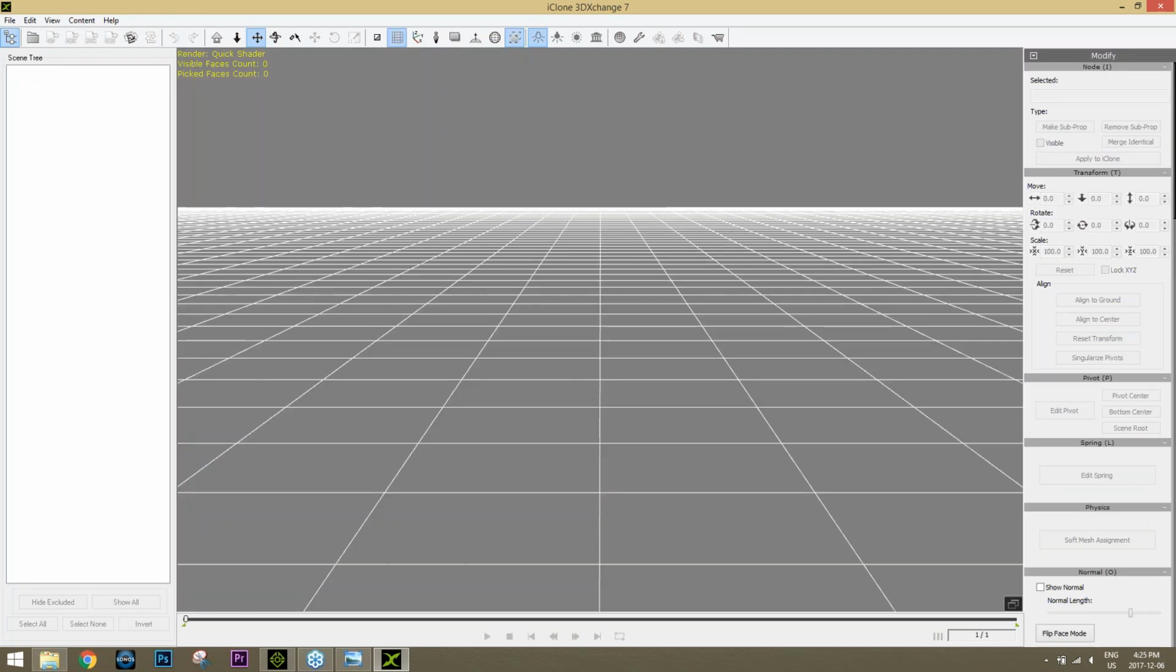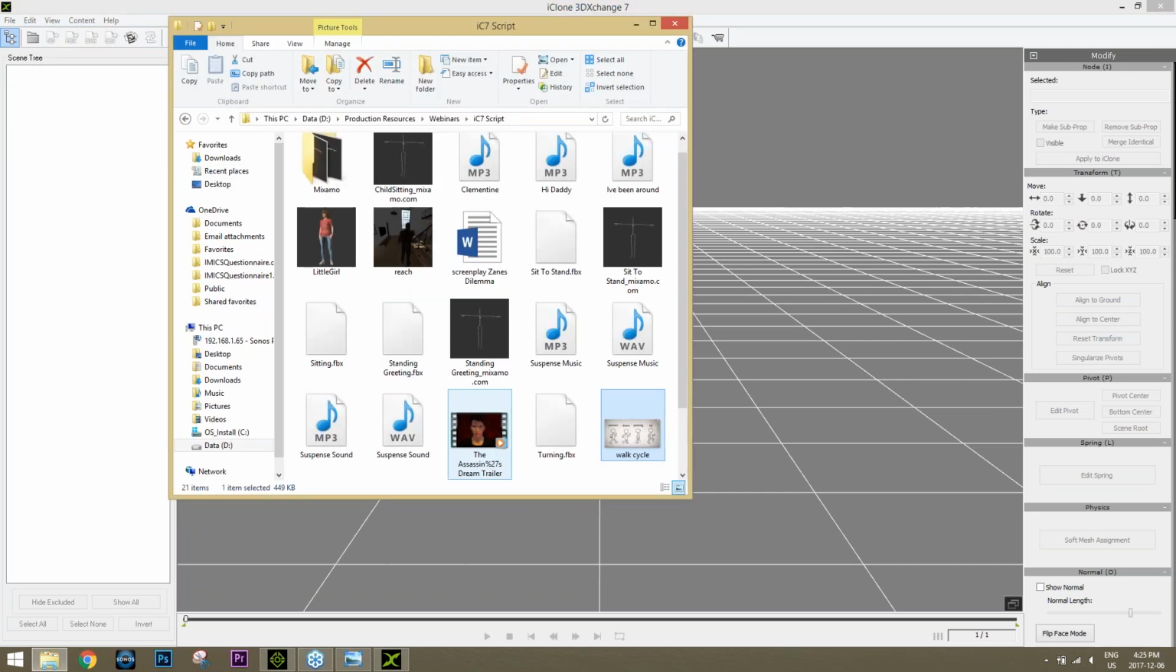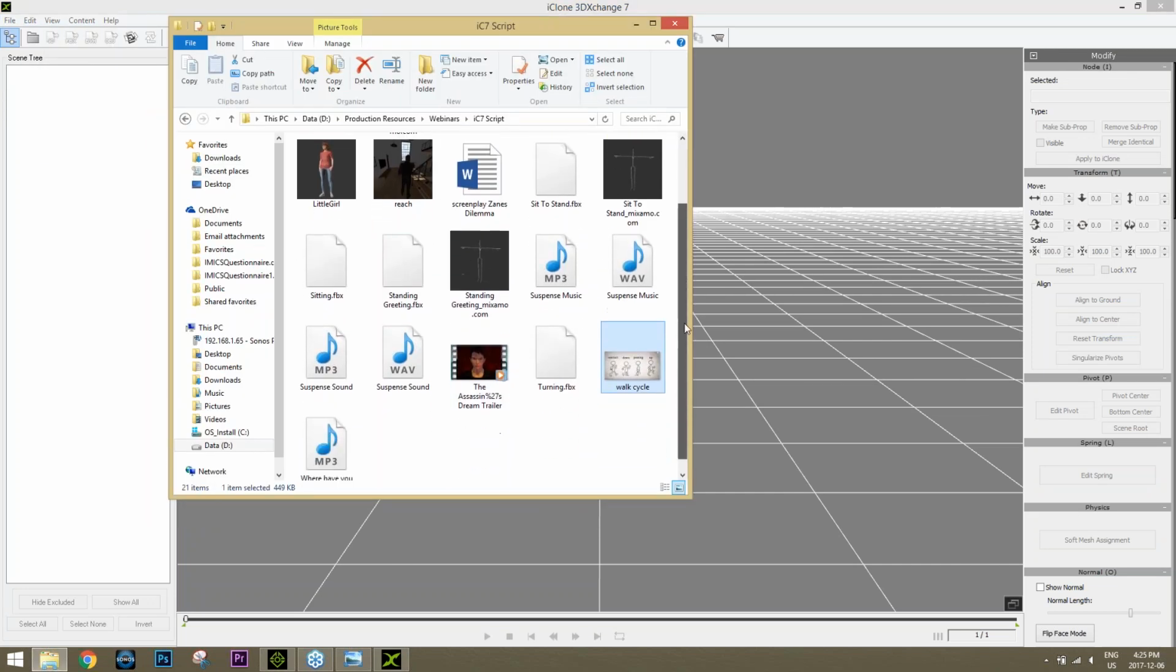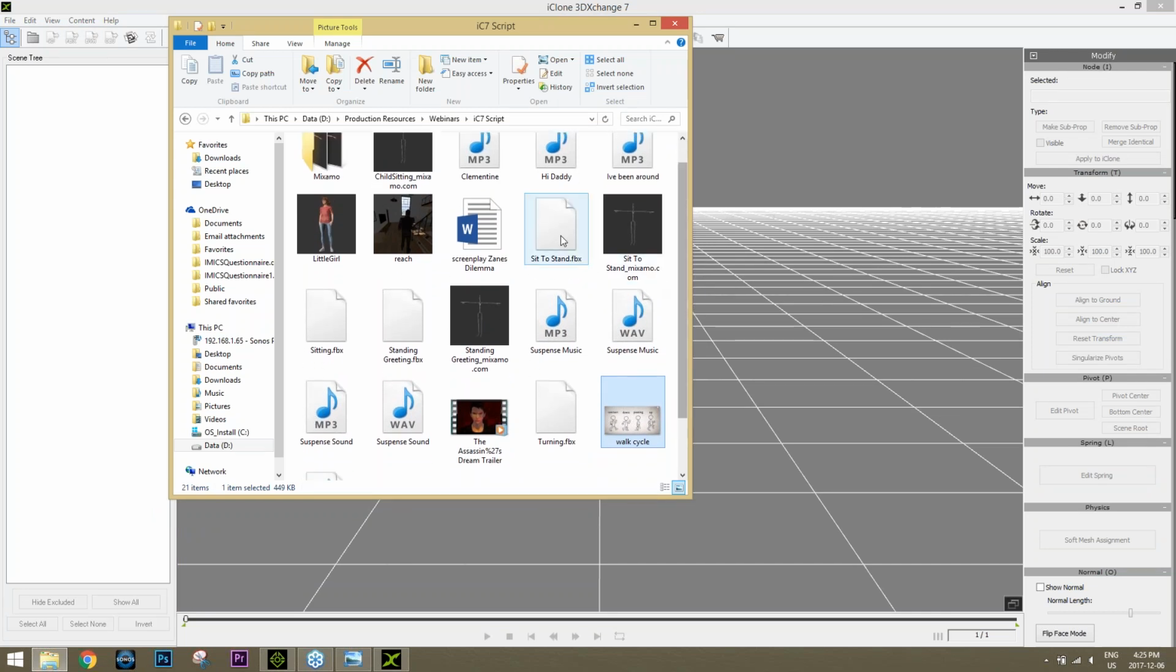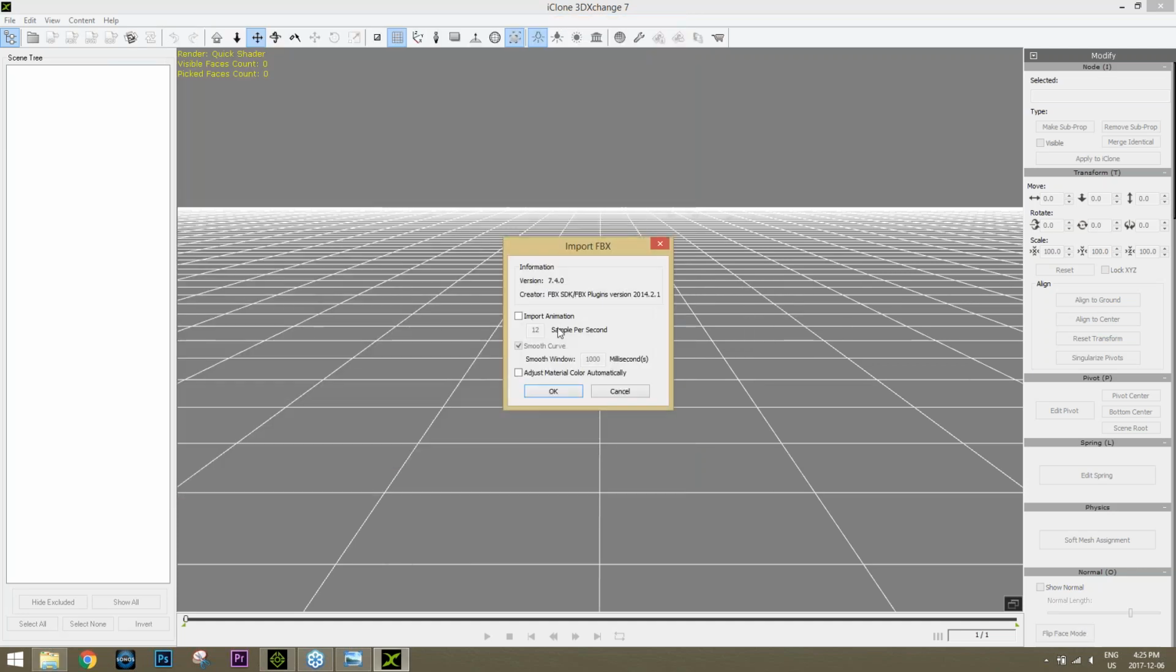All right, so what I'm going to do here is go File and open, or we can just find the folder actually, probably easier. All right, I'm going to show you an example here. Oh, there's another one. Sit to stand is the other one I wanted to download. Okay, so just this turning one, I'll show you how to do really quickly. We're going to just apply that. You want to import animation, make sure you have that selected, obviously.